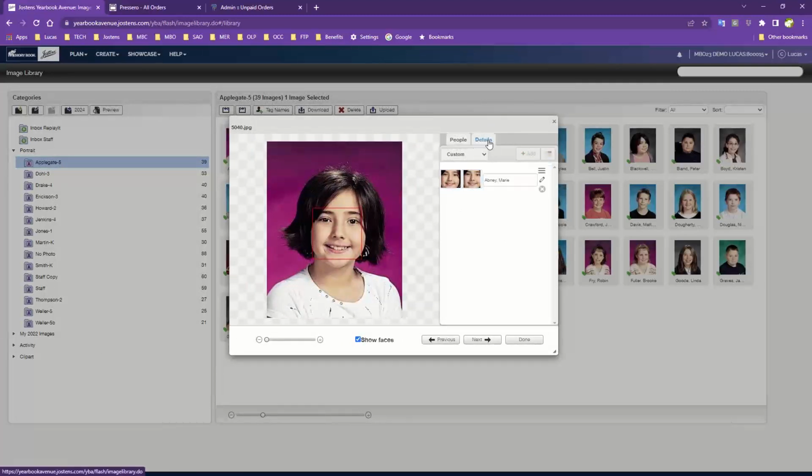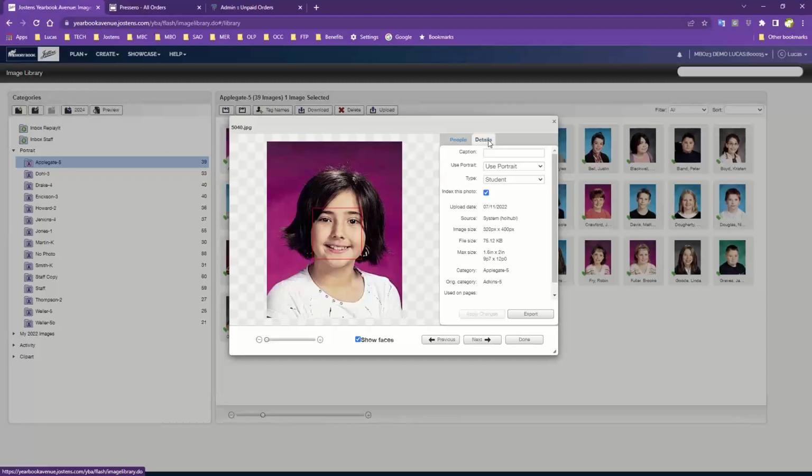You're going to go under the Details tab. And the second spot down where you see use portrait, you're just going to change that to don't use portrait and then apply changes. So again, you're double clicking on the photo, you're bringing it up into the images tab here. Second spot down, just change that to don't use portrait and then apply changes, and then we can hit done.